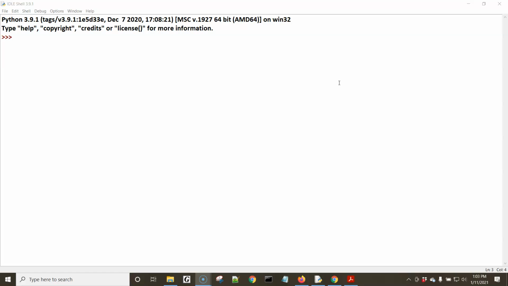So we're going to be doing all of this in the interactive shell. The first thing I need to do is specify a variable that will hold today's month, which is January, a variable to hold today's date, which is the 11th, and a variable to hold today's year, which is 2021.